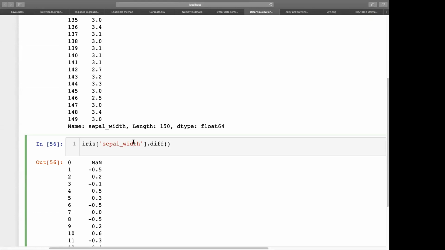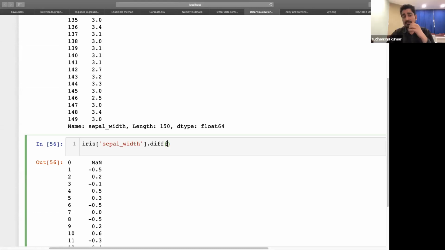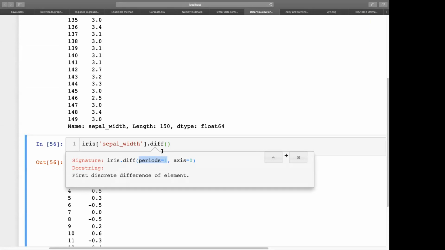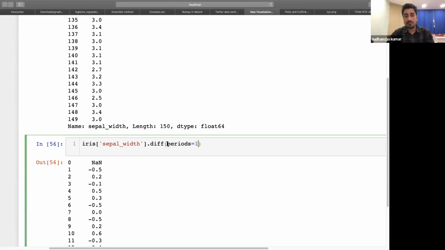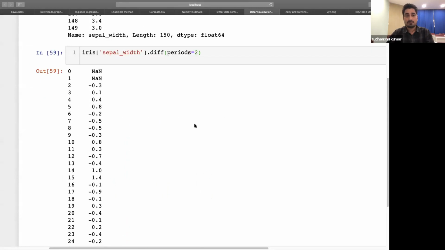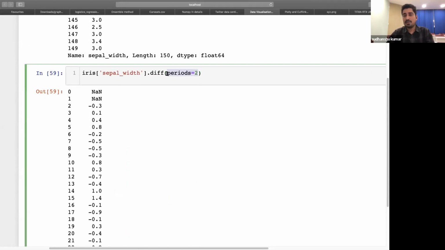How about the figure parameter? Figure, F-I-G-U-R-E, figure. Okay, figure parameter. Okay, I think your job is done. The difference of 2 that you were asking for. Yes, it's done, right. Okay, so period I can give.